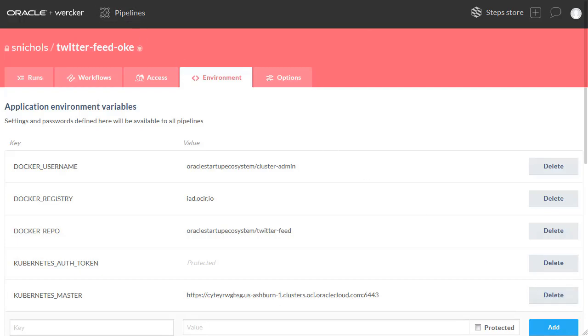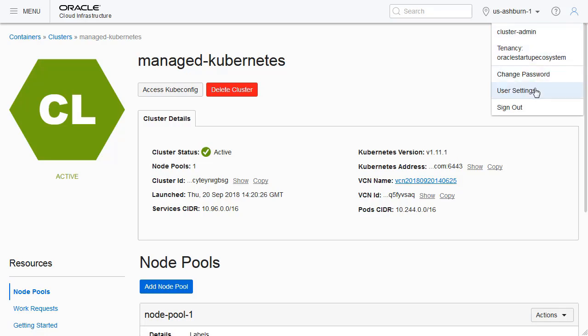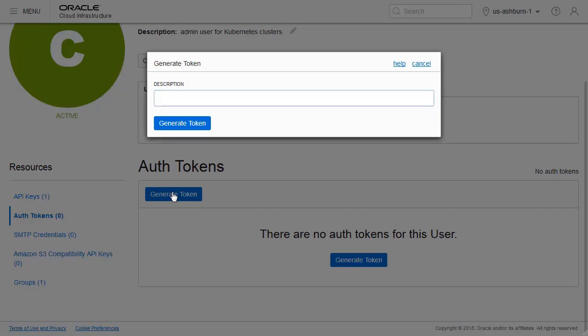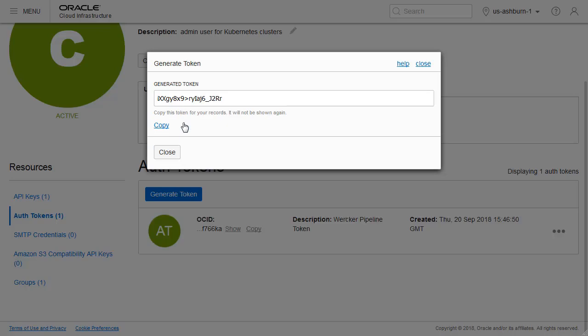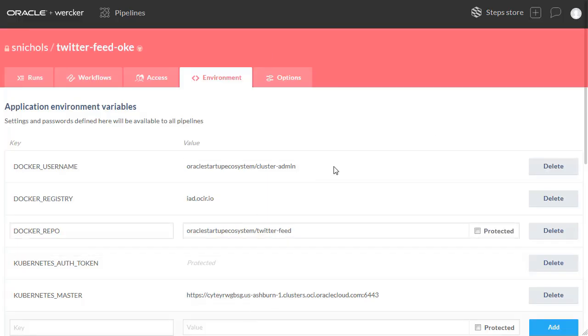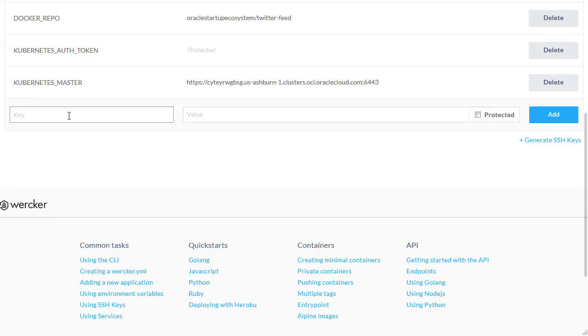Our next variable is going to be the OCI auth token, and to get that, we're going to generate it from the OCI console. Let's go to the cluster admin user settings, click auth tokens. Let's click generate token. You can enter in the description here. Click generate token. Let's copy that token. Let's switch back over to Wercker. Let's create the OCI auth token variable. Be sure to click the Protected button and click Add.